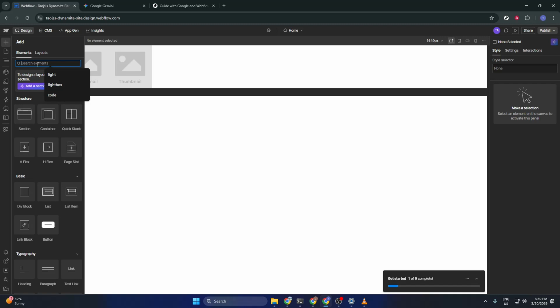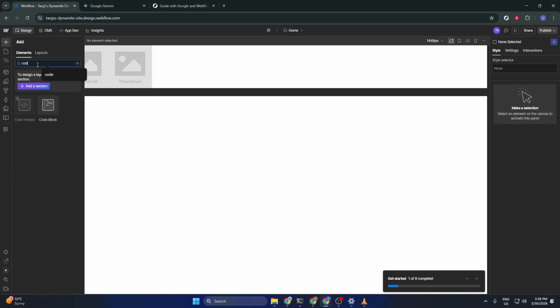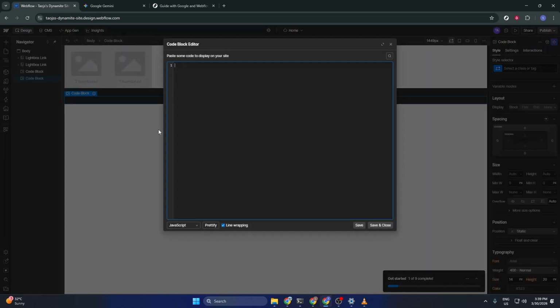Keeping this panel open while you work makes it easier to place elements exactly where you want them in the hierarchy. At the top of the Add panel, use the search field and type Code Block. Depending on your interface, this may also appear as an HTML embed element. The search helps you jump straight to the right component without scrolling through the entire library. Click the code block element to select it.